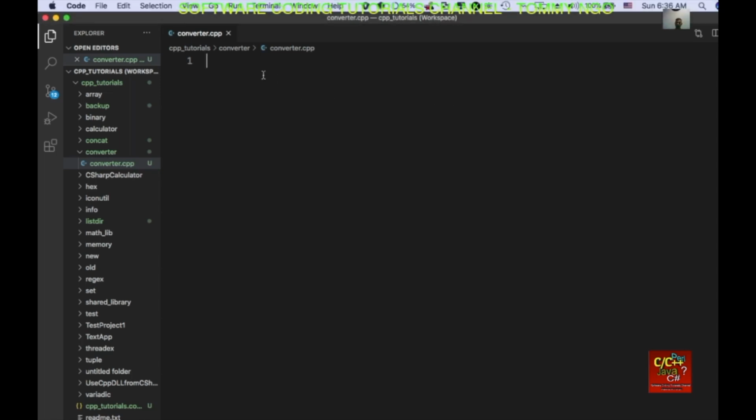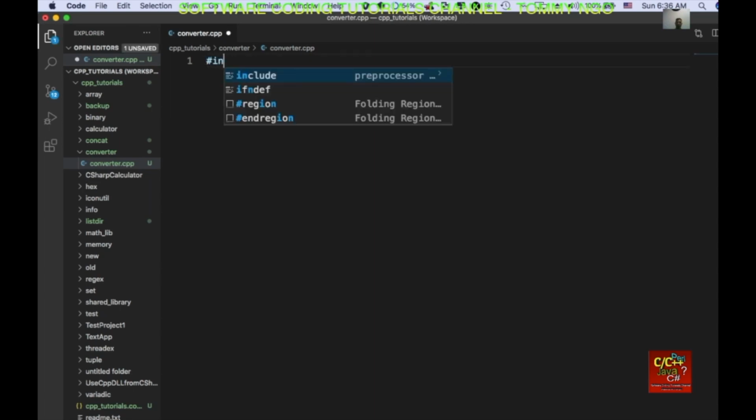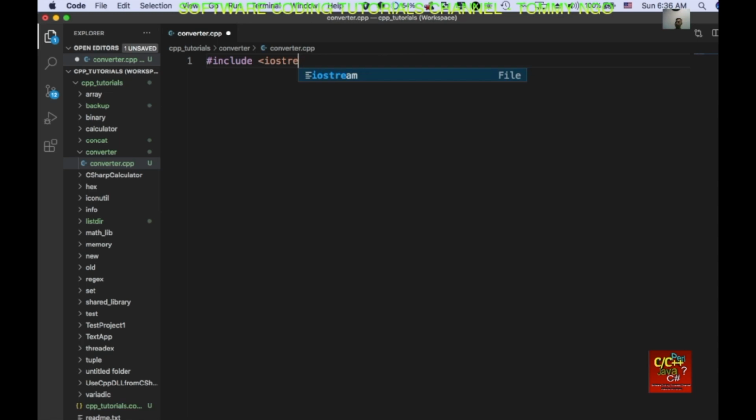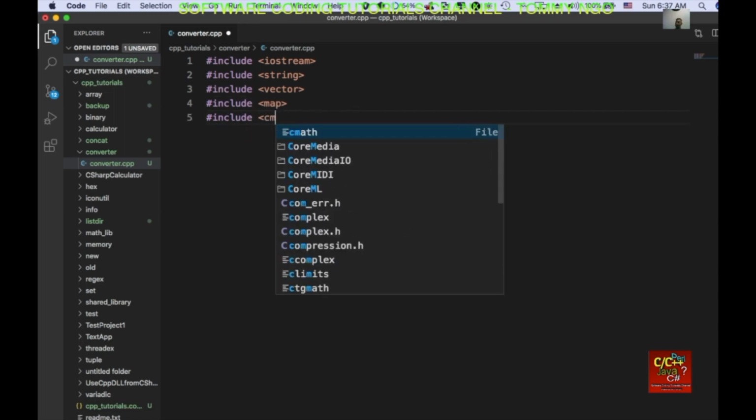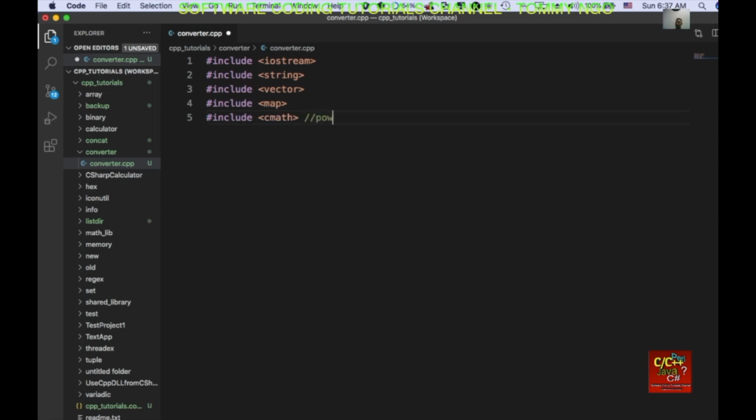Okay, so let's declare a couple of things here. Let's include iostream for standard input output, include string for string manipulation, include vector for creating dynamic arrays, include map, include cmath, which we're going to use for the power function, and we're going to declare using namespace std.